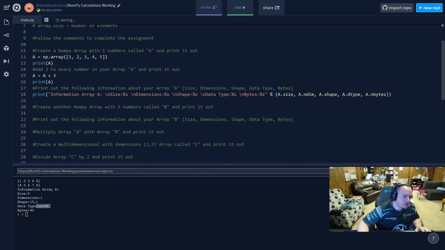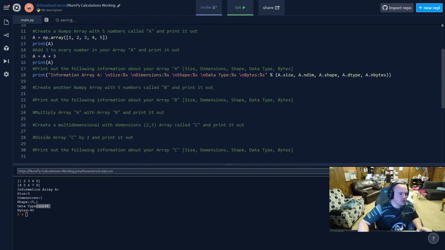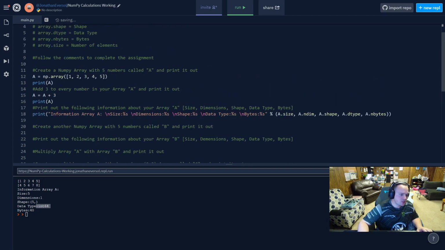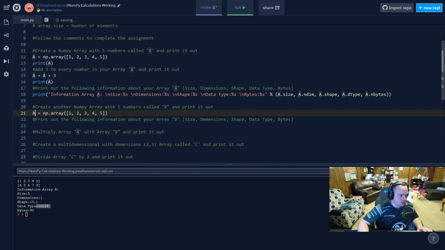Okay, so now it says create another NumPy array with 5 numbers and call it B and print it out. Now instead of just retyping everything, I'm going to use my copying and pasting skills here. So I'm going to copy line 12. I'll put it down here on 21. And instead of it being A, I want this to be B. And I'm going to choose different numbers here. I'm going to pick up where I left off. I'm going to do 6, 7, 8, 9, and 10.